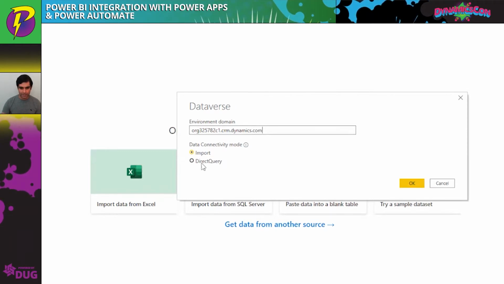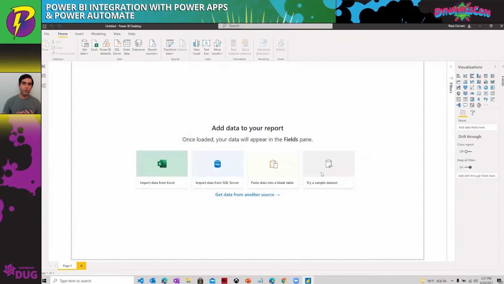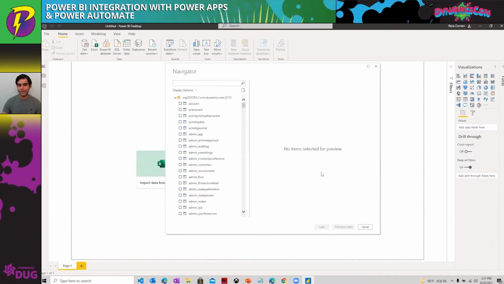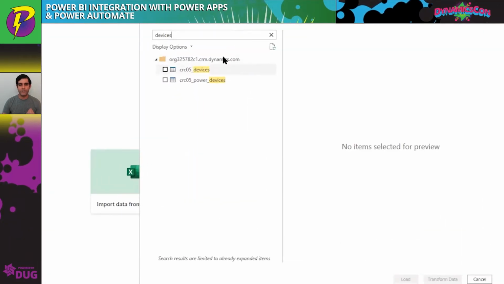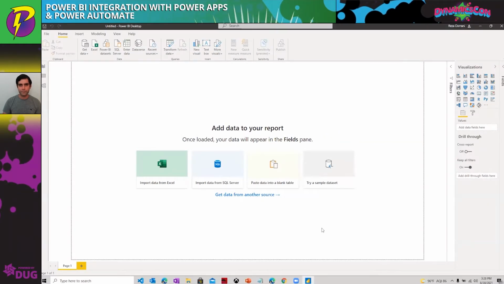So I'm going to go ahead and select direct query. Microsoft Dataverse supports direct query. So I'm going to select this and click OK. The moment I do this, it's going to create a connection to my environment, which is my Dataverse environment, and it's going to list out all my tables in that environment. And right here, I will go ahead and search for my table of devices and load that data.